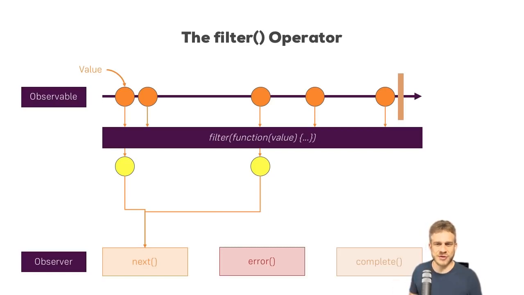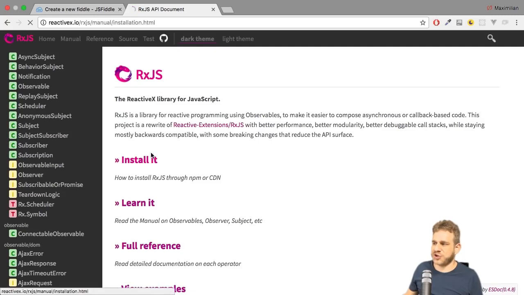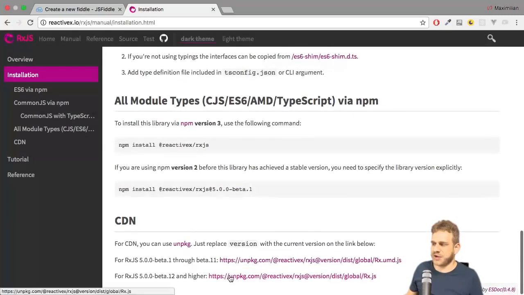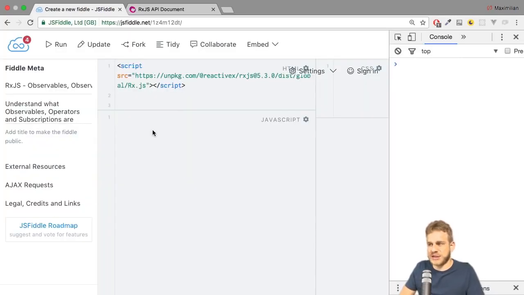Now let's take a closer look at this in a real example in JS Fiddle. So here in JS Fiddle, I only have a script import which imports RxJS from the installation page at the very bottom using the CDN. Make sure to use the right version there. And then I want to use the filter function. So for that, we obviously need an observable. So I will create a new observable and I will use the RxJS package, observable, and then the interval method because I want to emit a new ascending number every second, let's say.